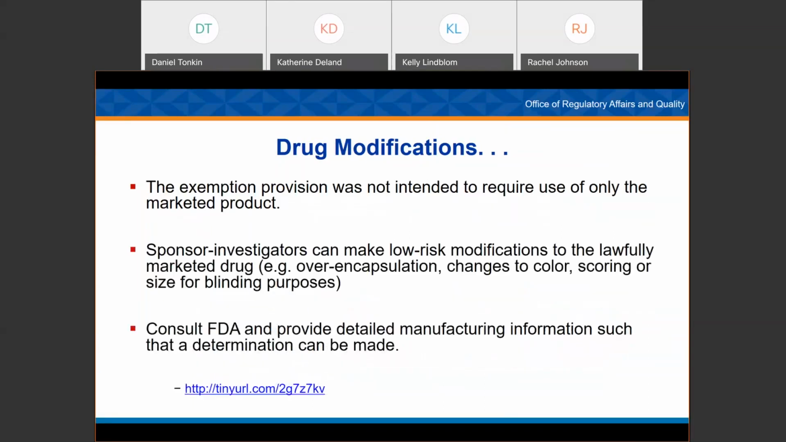Next, drug modifications. So the exemption provision was not intended to require only use of the marketed drug. Sponsor investigators can make low-risk modifications to the lawfully marketed drug and still be eligible for the IND exemption. Some examples of low-risk modifications would be over-encapsulating a tablet or changes to the color, scoring, or size of them for blinding purposes. In making modifications to a marketed dosage form, you're going to want to consider the potential risk implications of those modifications.